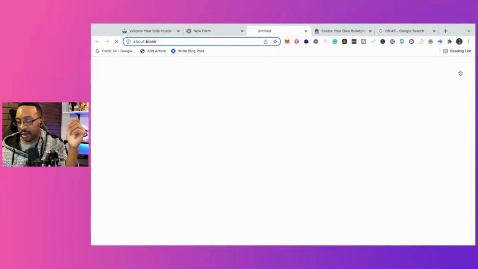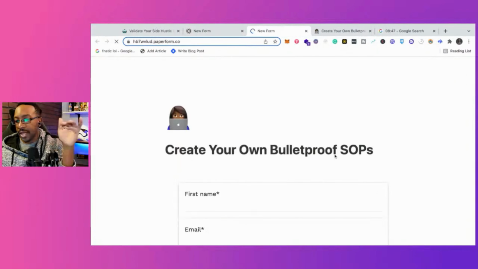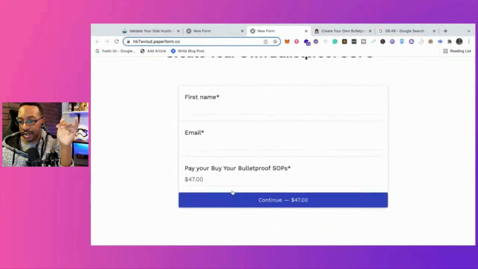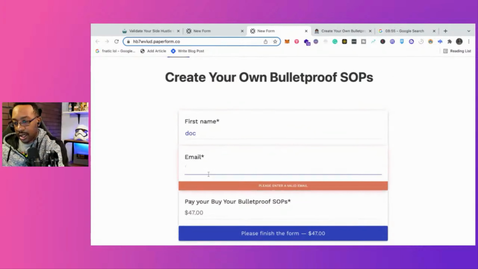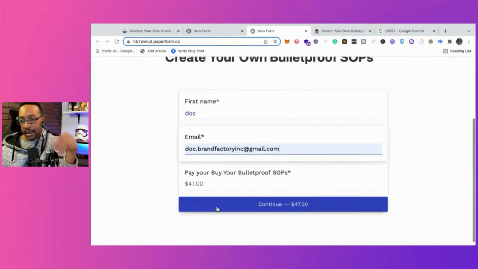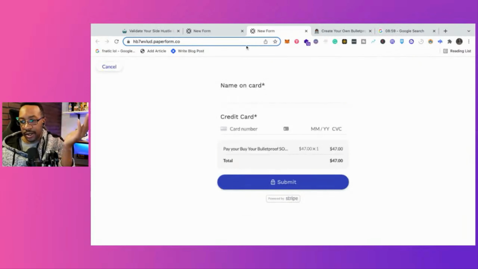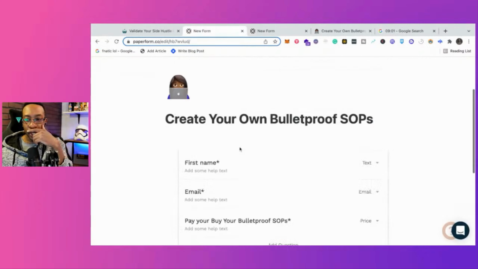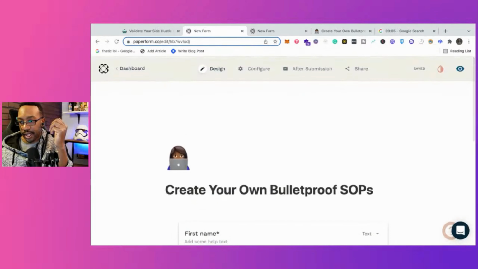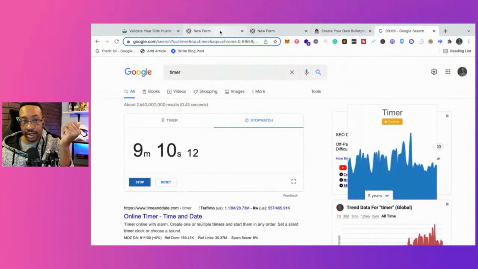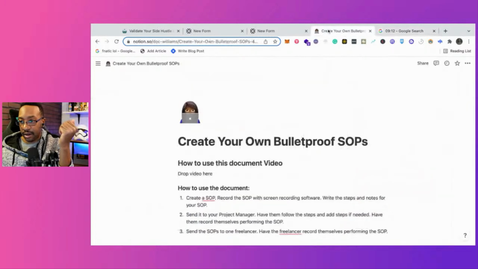Okay. Let's take a look at this. Let's take a view of this. Create your own bulletproof SOPs right here. Look. So continue. Okay, email, let's just go with this. Continue, 47. Look, then they can just pay with Stripe and we're good to go. So we just created this product in less than 10 minutes. And we can sell this thing right now.